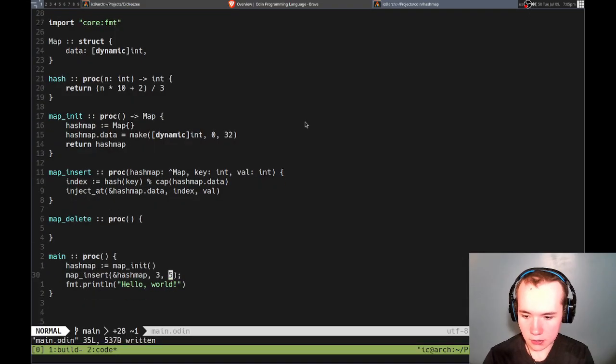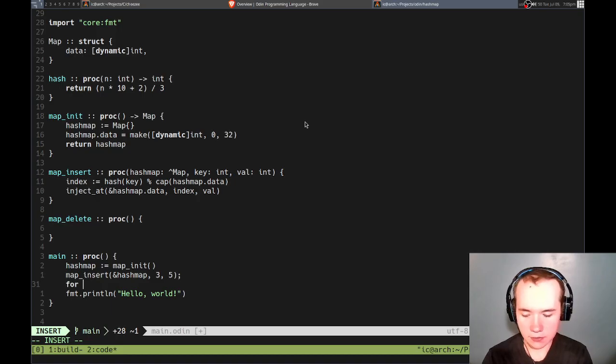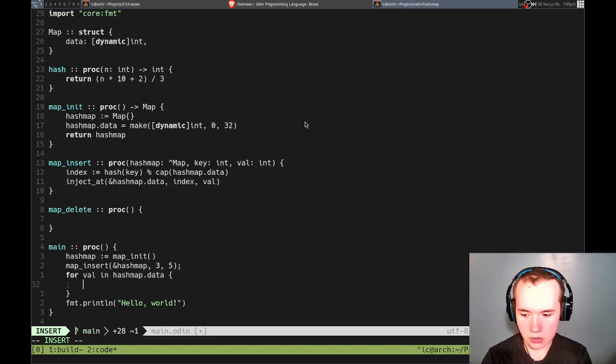And then we'll iterate over. So I don't remember exactly how that works. It's something like for val in hashmap. I want to val. I do that.